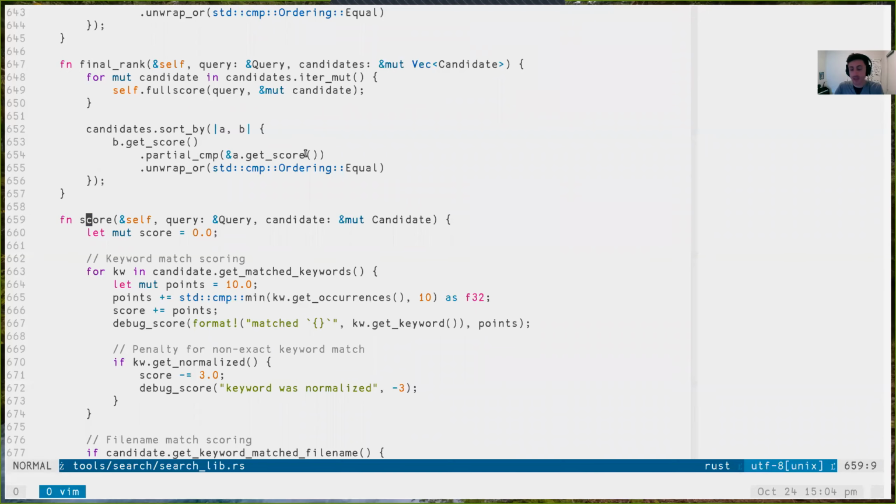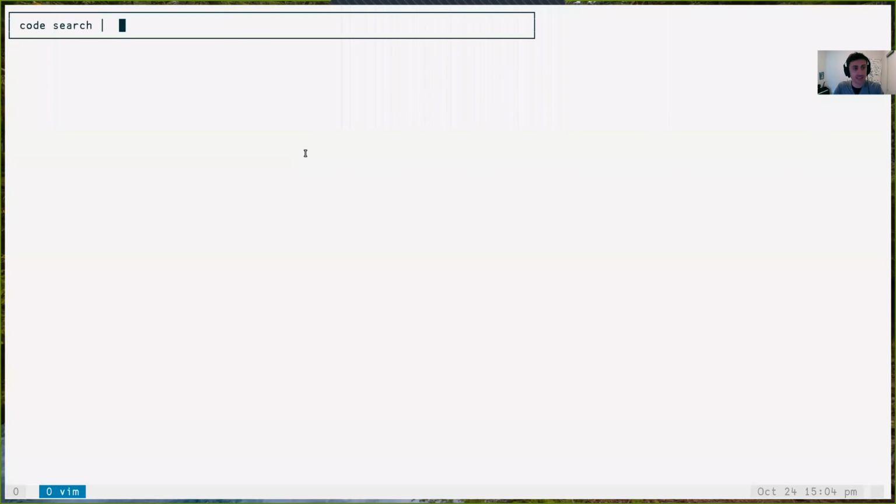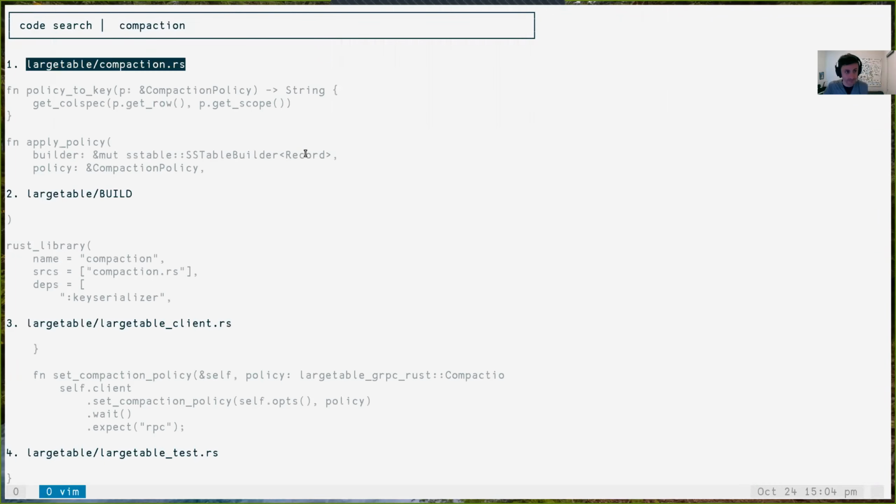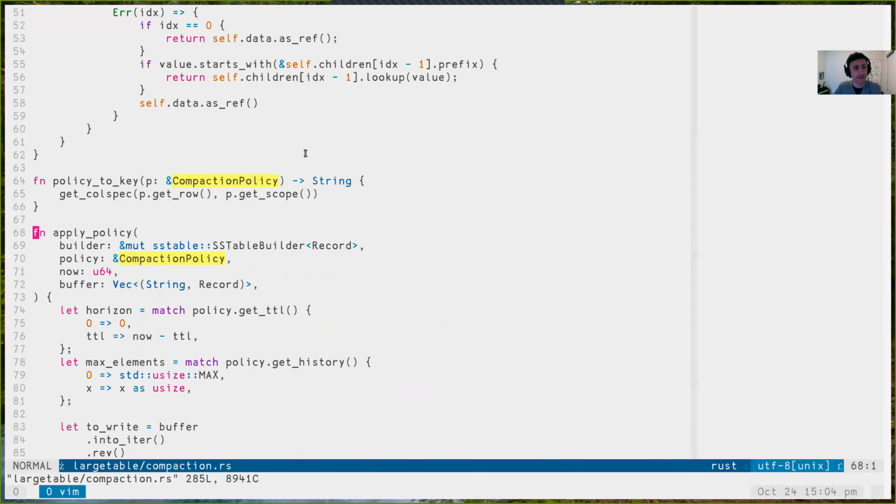I'm inside of my Vim right now, and I'm going to use a hotkey to pull up the terminal UI. And I can just search for something like, let's say, the term compaction. That's a function inside of my database. Let's take a look at that. And it pulls up some functions inside of the compaction library in my database.